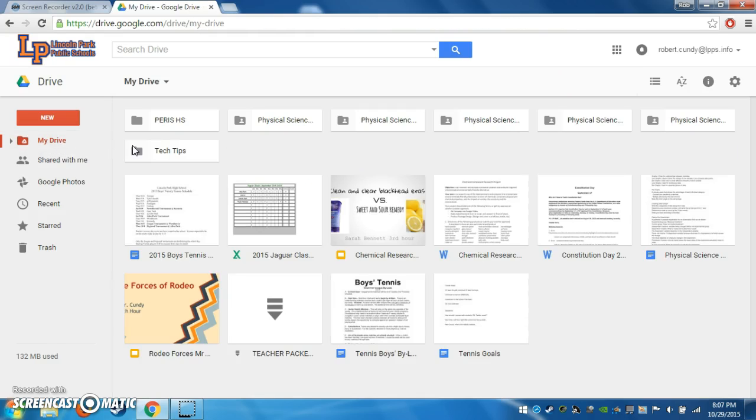If you go back to my drive though, these things along the top actually are the Google Classrooms that I'm currently in. So the physical science ones are what I'm currently teaching. The Paris is something that I have to do for my school regarding the state standards and how we're aligning our curriculum. And Tech Tips is actually a course that our librarian put us all in where we can share our own experiences with Google and that kind of stuff.